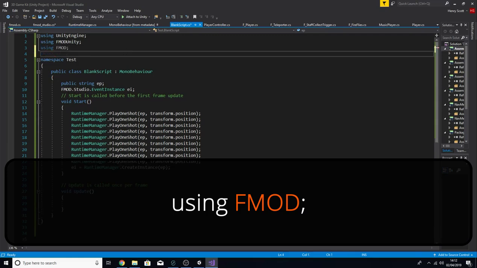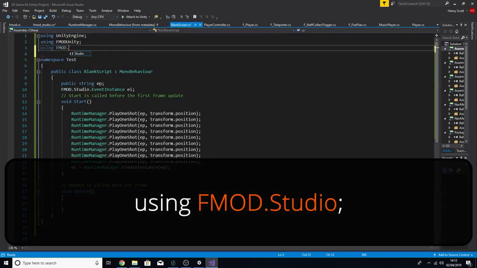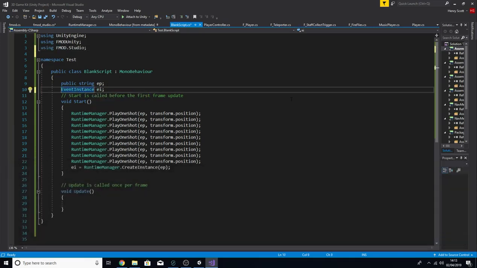Now in the case of our event instance, which was created inside of the FMOD studio script, we instead want to write both the namespaces that it was declared inside of. So let's add studio to the end of the FMOD namespace. Now we can remove the two namespaces from in front of event instance, and we could continue to use this script and it would work as it normally would.